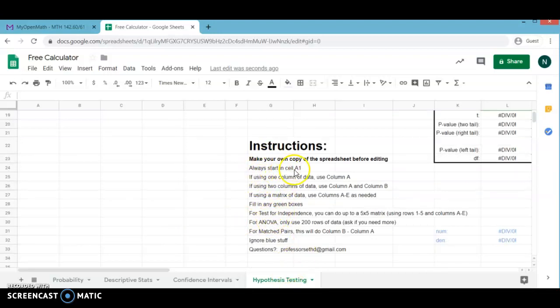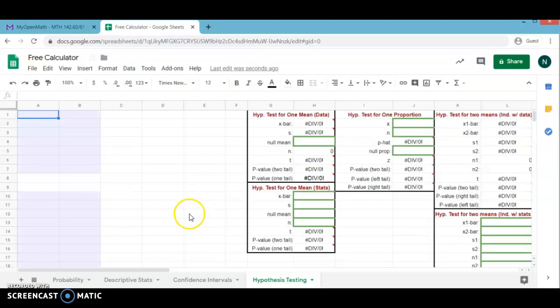It says always start in cell A1. If using one column of data, use column A. If using two columns of data, use column A and B. If using a matrix of data, use column A and E as needed. And it says fill in any green boxes. So these are green boxes that we might need to fill in.